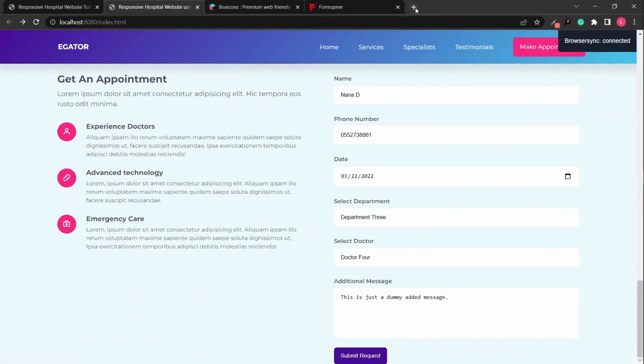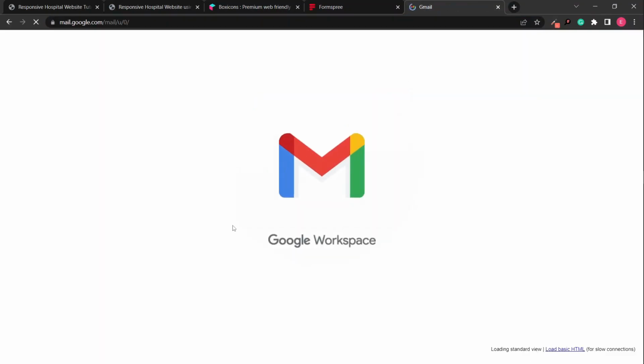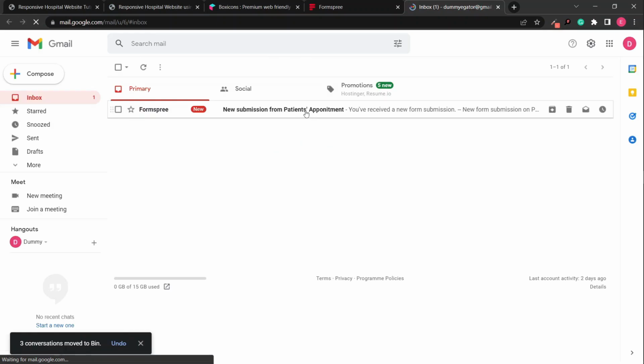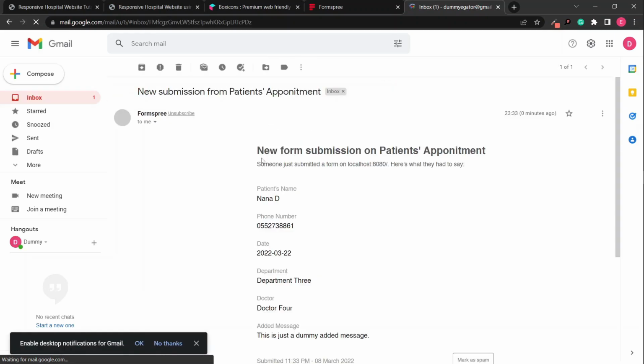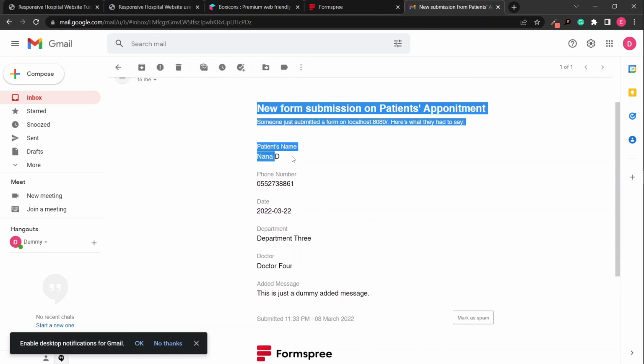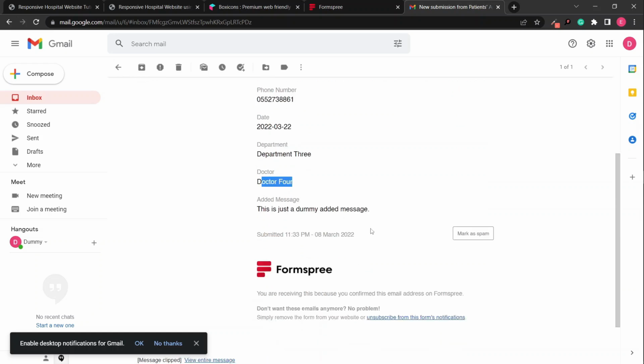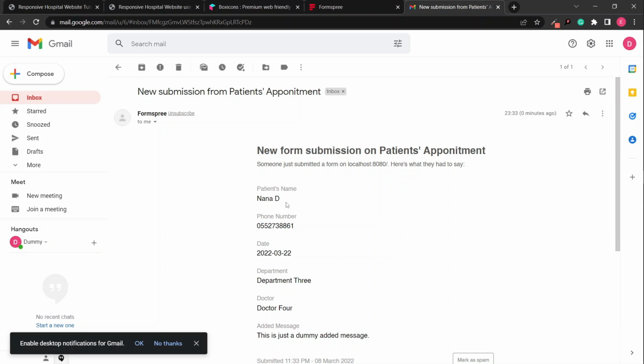Now I'm going to go into my email. And right here is the form that we just entered. So the name, the phone number, the date we selected, the department, the doctor, and then the additional message we entered. Okay, so we have our form.